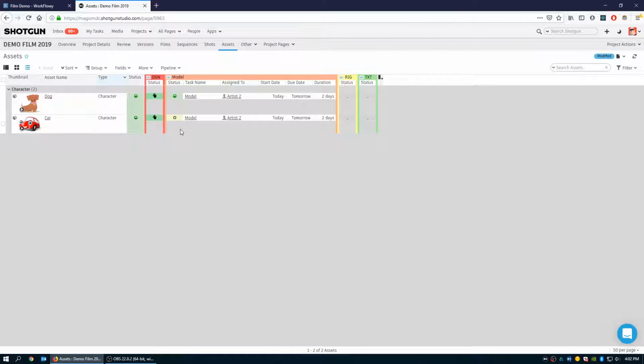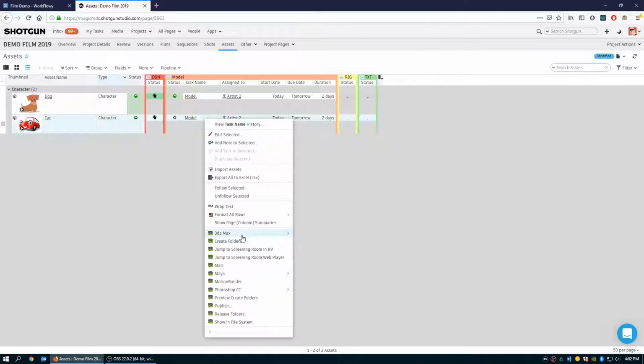Okay, so now what we want to do is we're going to start work from scratch on this car. It was just flipped to ready to start by the production manager, signaling to me that the prerequisites are good to go, or at least enough to start work. So what I want to do is I want to launch Maya. The way I can launch Maya is by right-clicking, and here I see this menu.